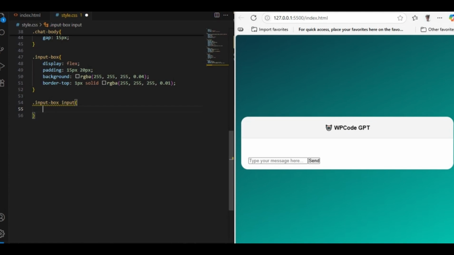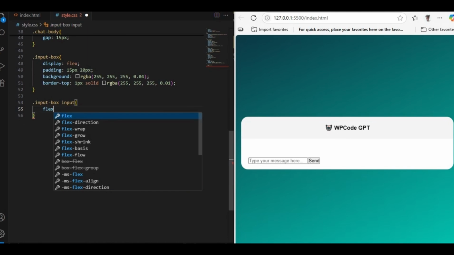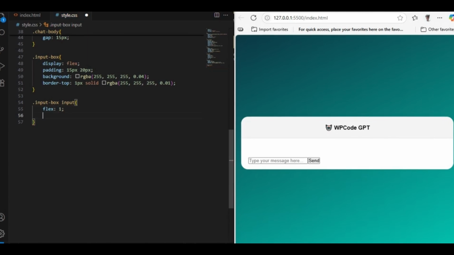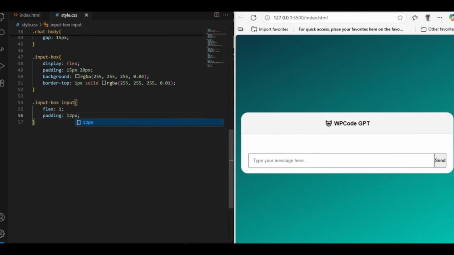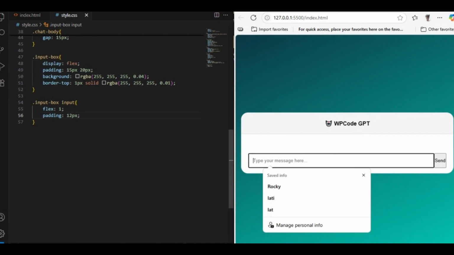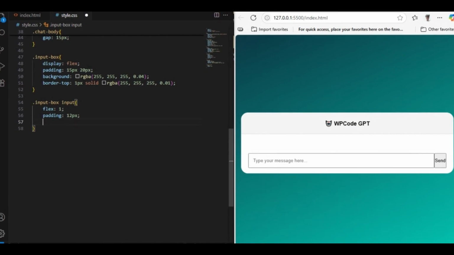This input field property first will be flex 1, and then padding 12 pixel. Now this looks great, so it will be more pretty. Gradually just hold down, and the border radius we will use here 12 pixel, and border also 1 pixel. Sorry, this border color will be 0D0D0D1A.